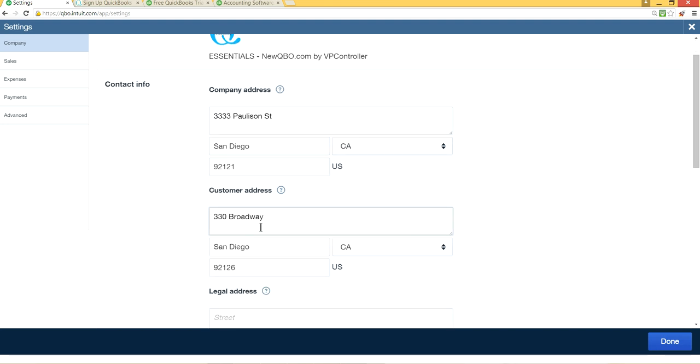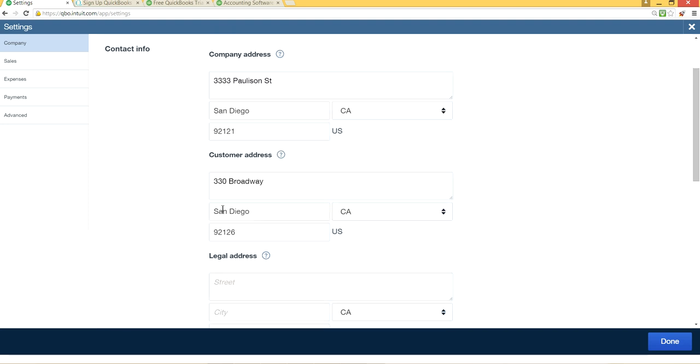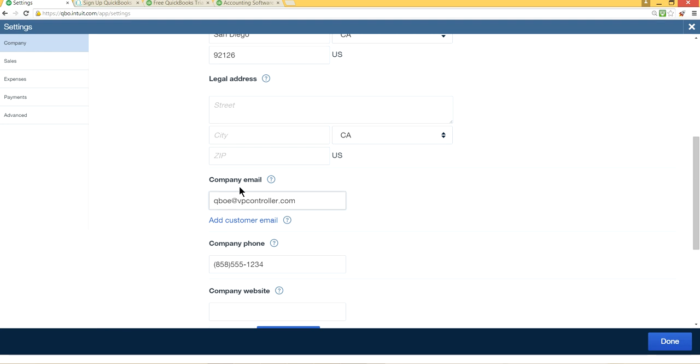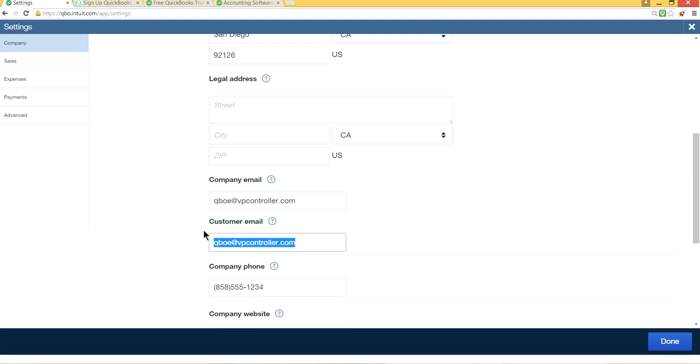If the customer address and the company address are the same, then this is the default one, the company address. You can leave it blank or just fill it out the same way. Either way, it will work. Then here's your company email, and if you want to have a separate customer email, you can put it in here. Let's say a customer.